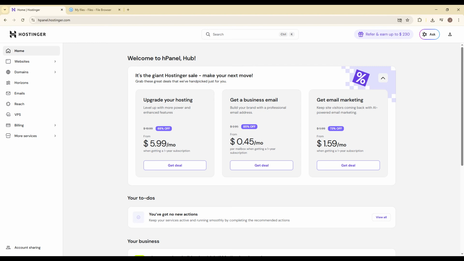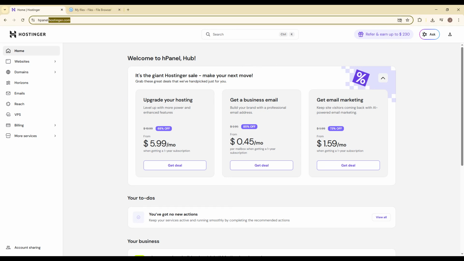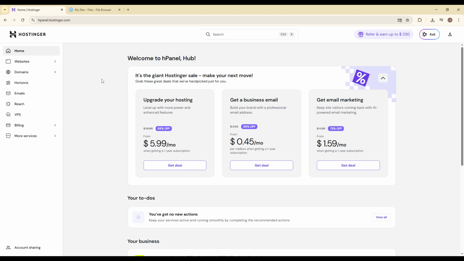All right, let's jump right in. The first thing you need to do is log into your Hostinger account. Open your browser and go to hostinger.com, then sign into your dashboard using your account credentials.